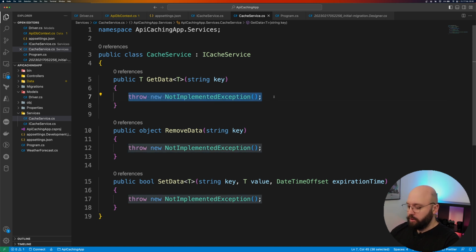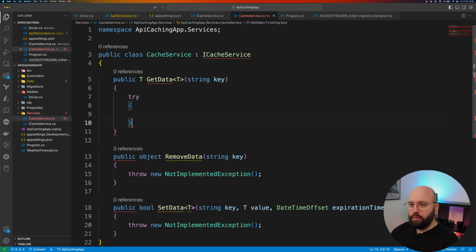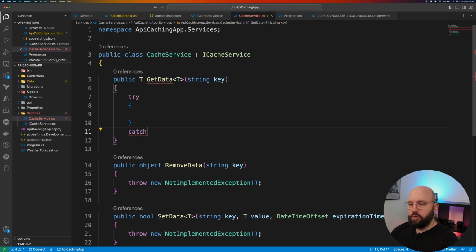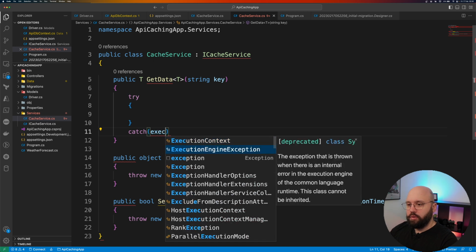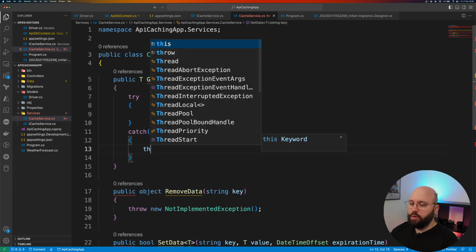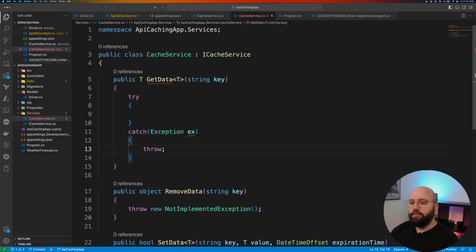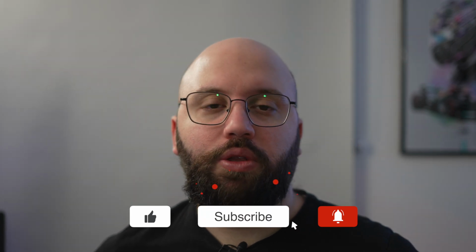So I'm going to remove this, and let's put a try catch, and we're going to put exception ex. And all I'm going to do here right now is throw. There are a lot of different ways where we can implement the actual getting of the data. Again, this is a very simplistic version of how you can implement a caching service. That's why all I'm doing right now is just throwing. I'm not adding into the log. I'm not actually doing anything with that error. I'm just throwing that error back up. So again, this is a very simplistic way to implement the caching.